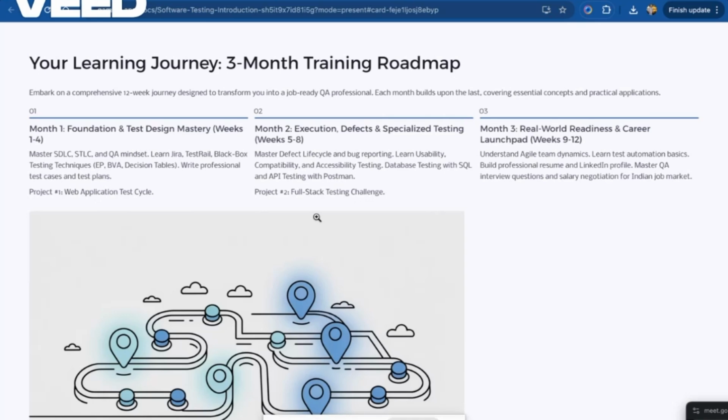SDLC, that is software development lifecycle, software testing lifecycle, QA mindset, learn Jira, TestRail, black box testing techniques. It will include BVA, decision tables, and you will be writing professional test cases and test plans. At the end of this month, you'll also be completing a project that will include a web application test cycle.